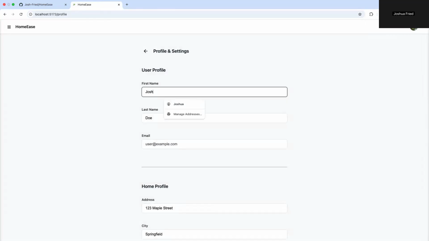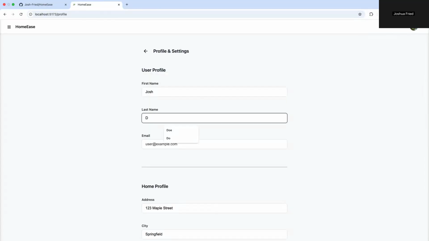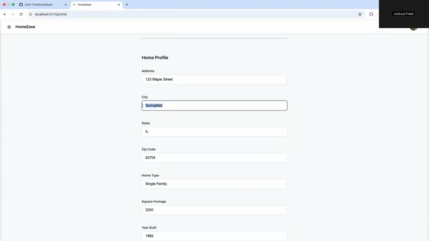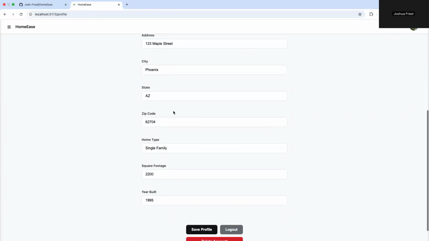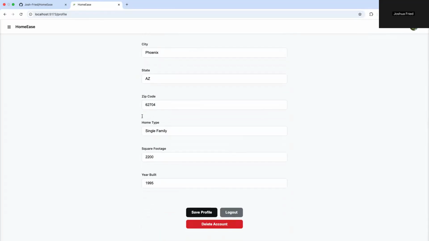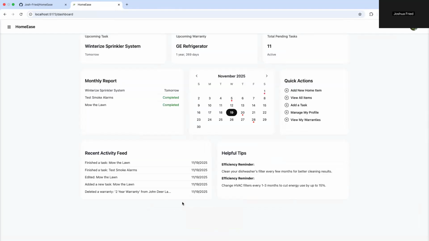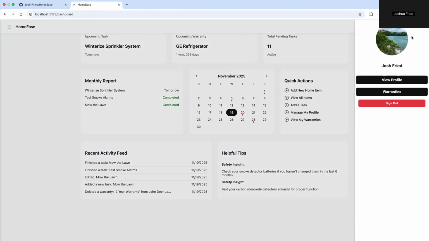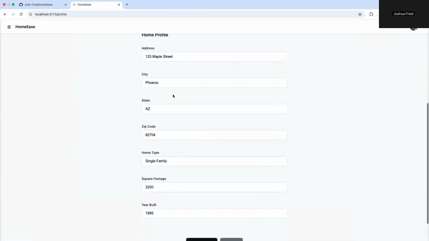So let's just change this to our actual name, Josh Freed, and I do not live in Springfield, Illinois. I live in Phoenix, Arizona. We'll just act like this address makes sense, even though the zip code doesn't and stuff. Save that profile. And as you can see, it's now Josh Freed. And if we view the profile, Phoenix, Arizona.